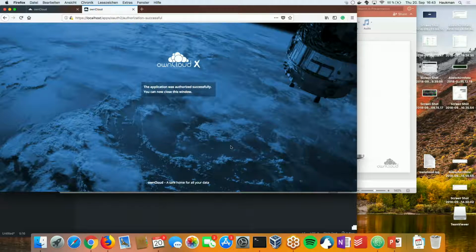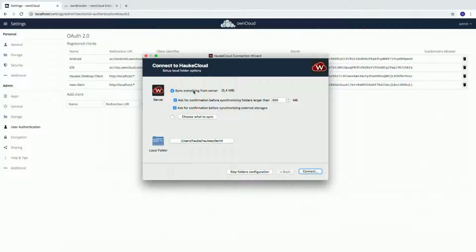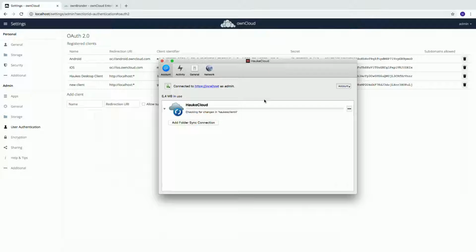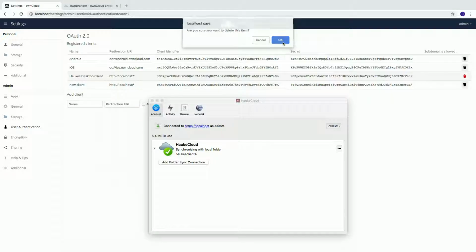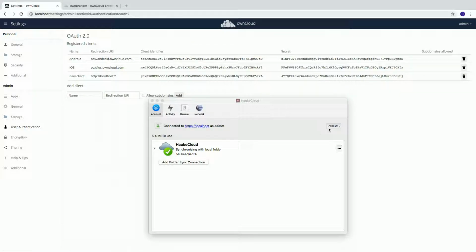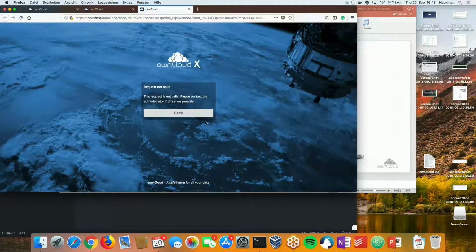All right, so I click on authorize, and then I will be redirected back to the configuration. I click on connect, and now I can use that client, and the same example again. So if I go here now and delete that configuration, it should immediately drop me off that connection. So if I try to force a sync, yeah, it dropped me out, and I will get that error again.